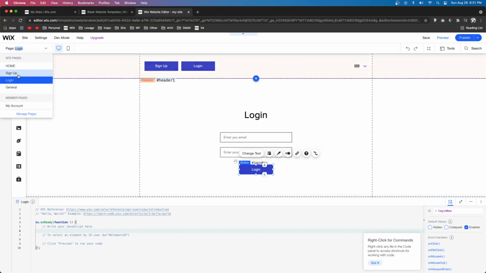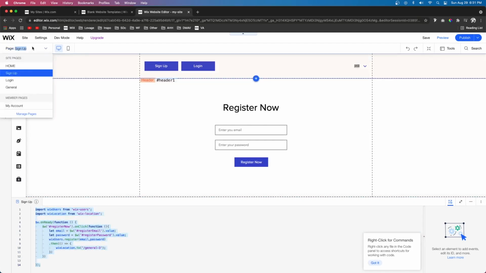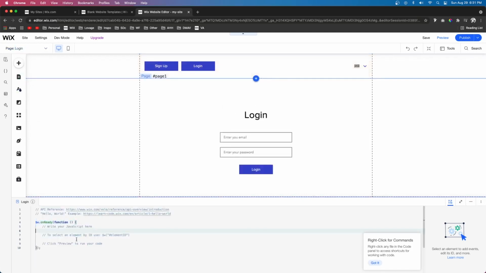And honestly, what I want to do is just come over to the signup page, and we're just going to copy all of this text. We're going to bring it over to the login page, and we're just going to paste it in. Now there are a few things we need to change.